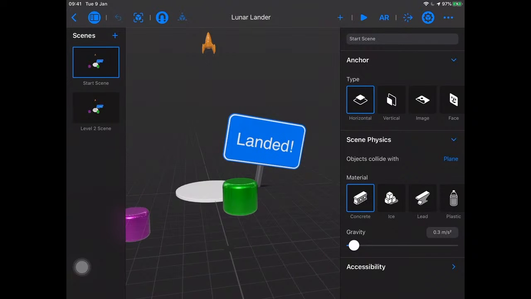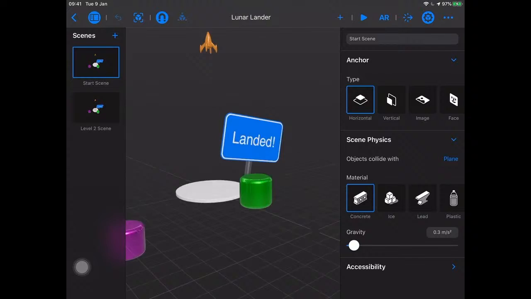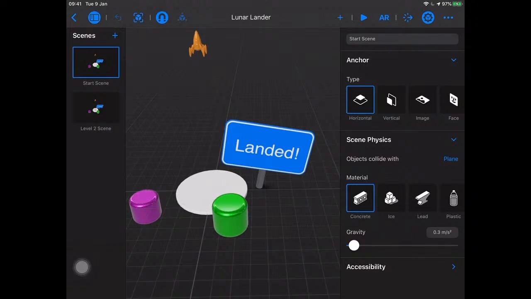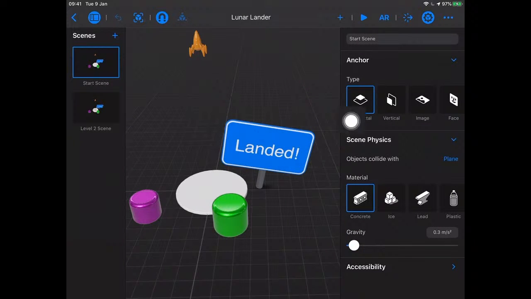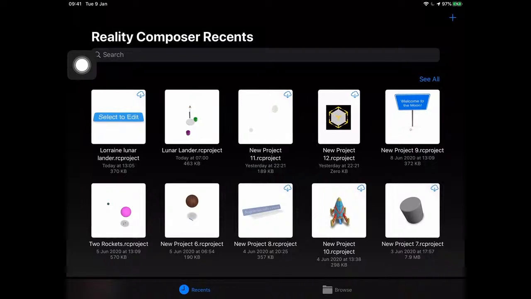And we can see I have my lunar lander scene here with my horizontal anchor. I have the scene selected, you can see here. And if I had one of the objects selected, I could tap on the grid and it would bring up the properties inspector for my scene. You can see we've been using a horizontal anchor this whole time. So I'm going to get out of this scene by hitting the back arrow.